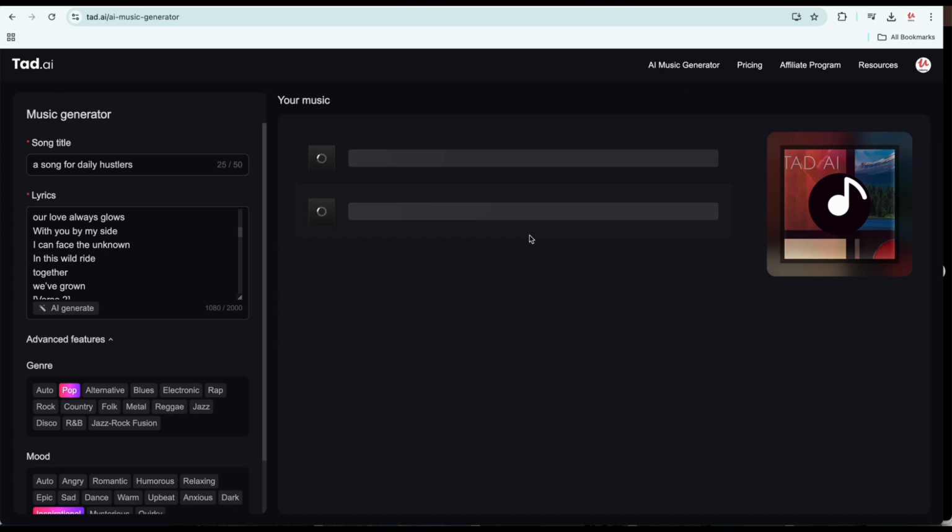Refine your content. Once your draft is ready, use the editing tools to fine-tune your content. Adjust tone, style, or structure with just a few clicks.